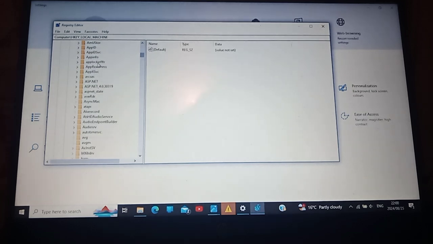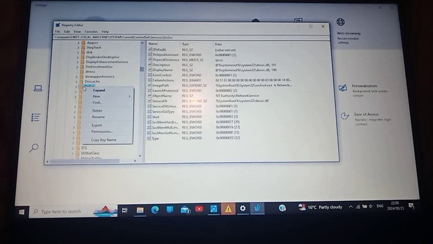DOSVC. So let's scroll down to the letter D. So here it is on the letter D. Here it is, the DOSVC. Then you right click. Then after right clicking, you can see we have these options here.